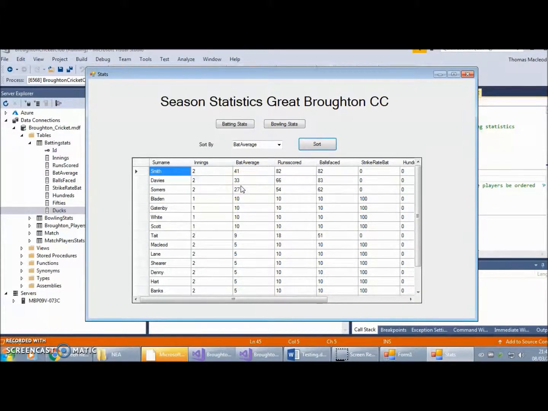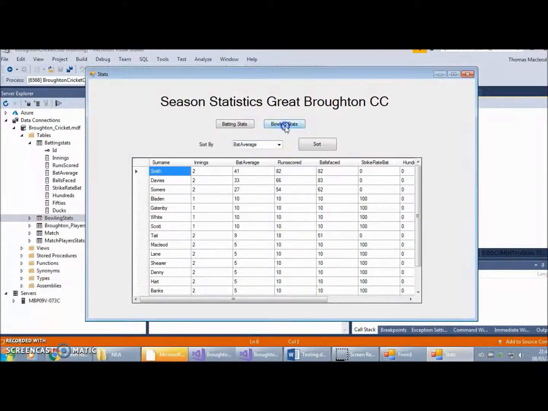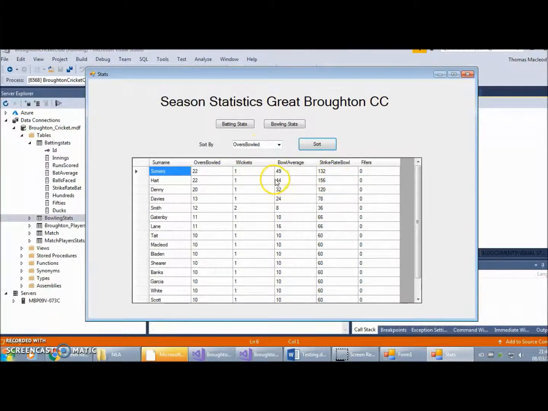We will also test for Summers. As you can see, he has the highest amount of runs conceded with 49. So when we change to bowling stats, runs conceded isn't an option for some reason, so that needs to be changed. So if we check for overs bowled, you can clearly see these are in descending order, so that is also successful.